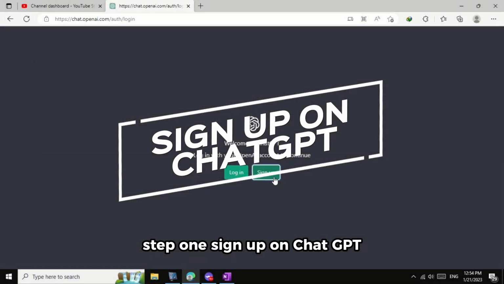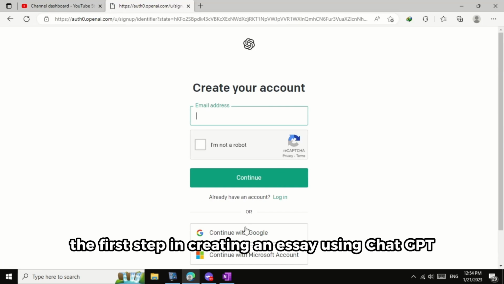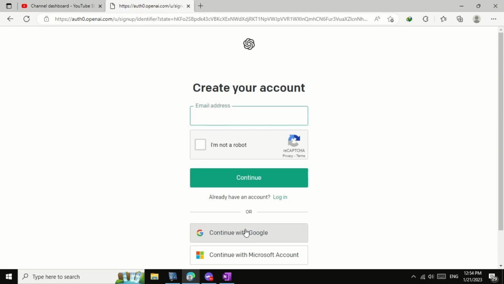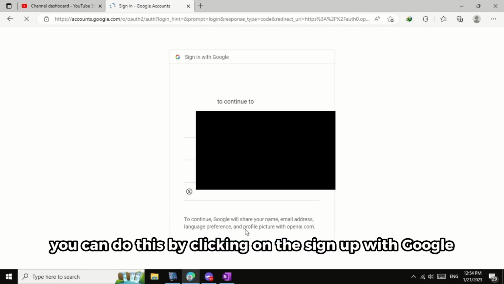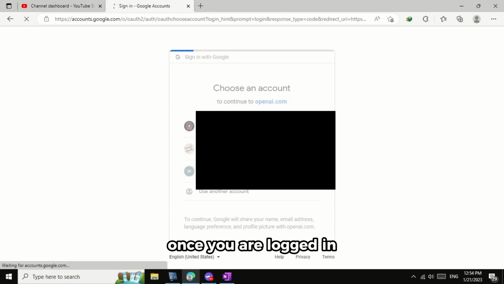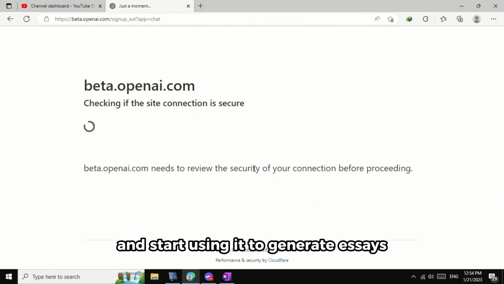Step 1. Sign up on ChatGPT. The first step in creating an essay using ChatGPT is to sign up on the chat.openai.com/chat website. You can do this by clicking on the Sign Up with Google button and providing your Google account credentials. Once you are logged in, you will be able to access the ChatGPT model and start using it to generate essays.